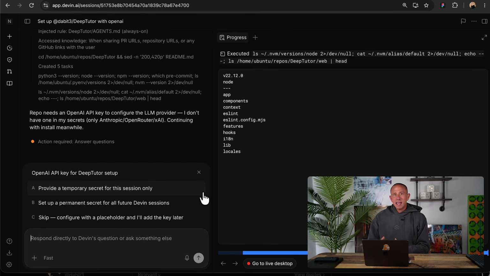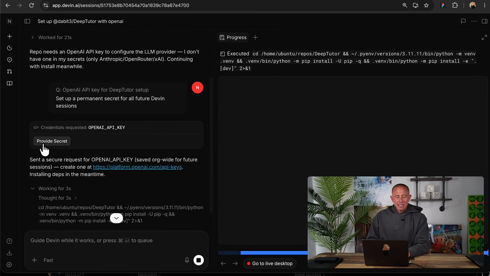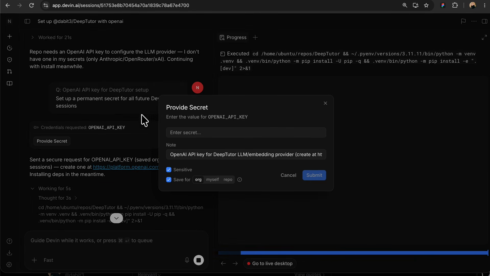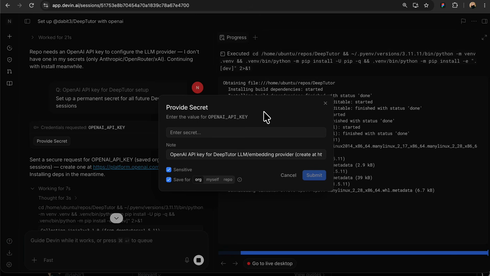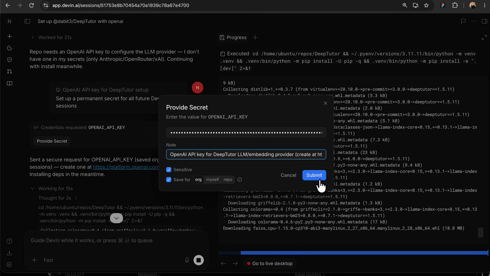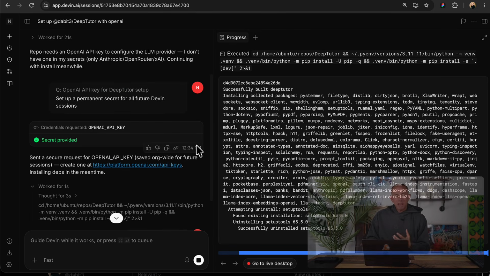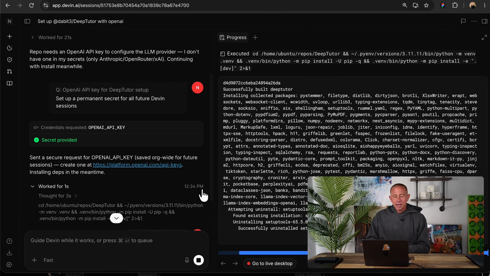Now it's recognizing that it needs an OpenAI API key. So what I can do is set up either a temporary API key for this session or a permanent one. I'm going to click permanent, and this should prompt me for this API key. So here we see that Devin has asked for this secret, and what I can do is paste this and save it, and then Devin will continue moving on. Now we've provided the secret, and Devin will continue setting up our app.